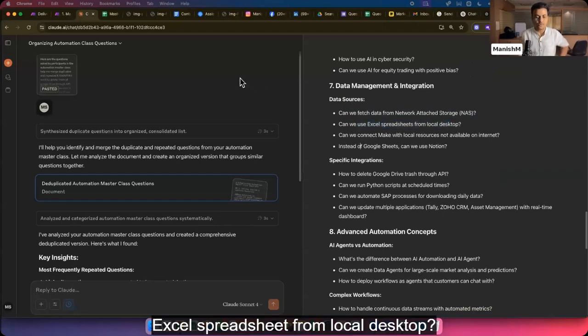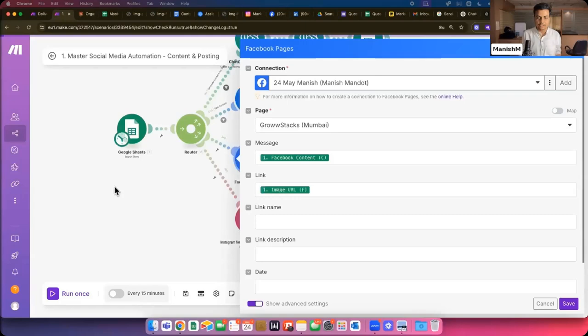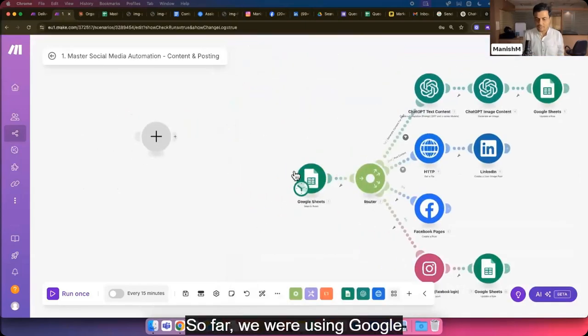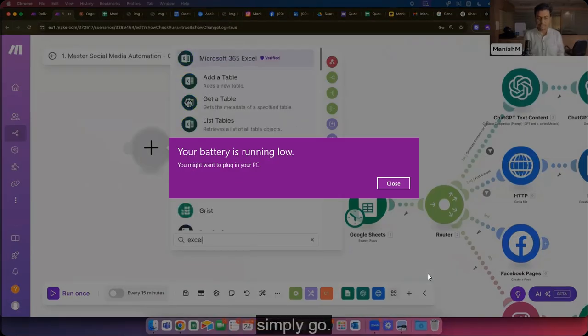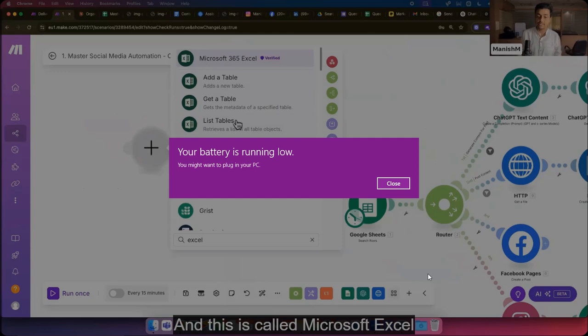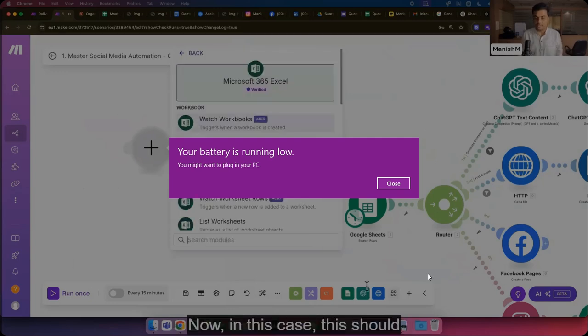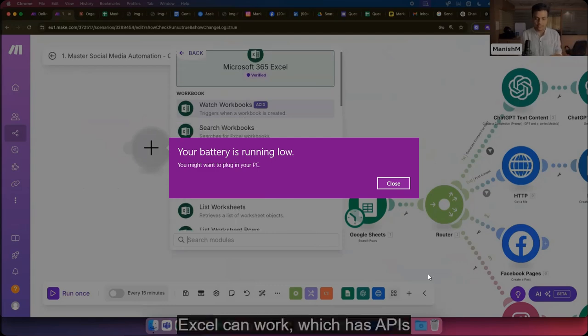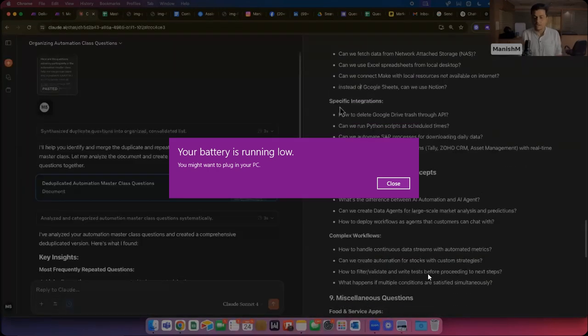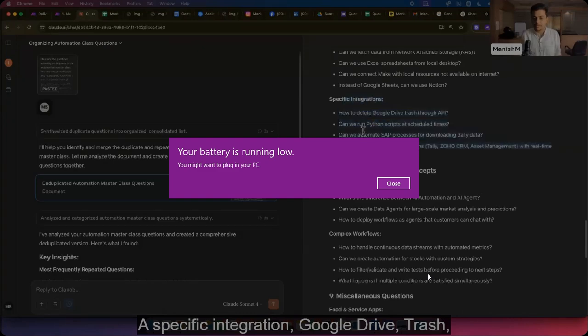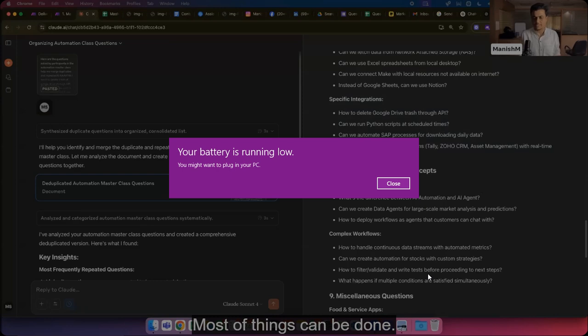Excel spreadsheet from local desktop. No, I'll tell you something. This is an interesting question. So far we were using Google Sheets over here, but if you click on this, if you wanted to use Excel, simply go here, and this is called Microsoft Excel 365, right? Now in this case, this should be Excel 365, not the 2007, 2013. Those versions are not going to work. Excel can work which has APIs or cloud storage. Specific integration, Google Drive, Dropbox, Python, most things can be done.